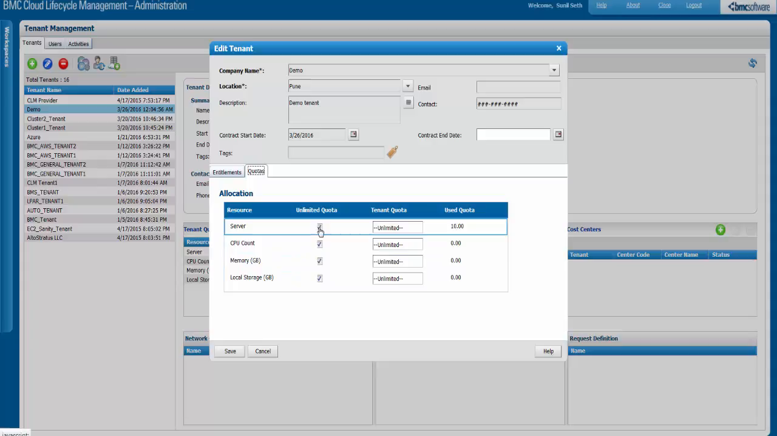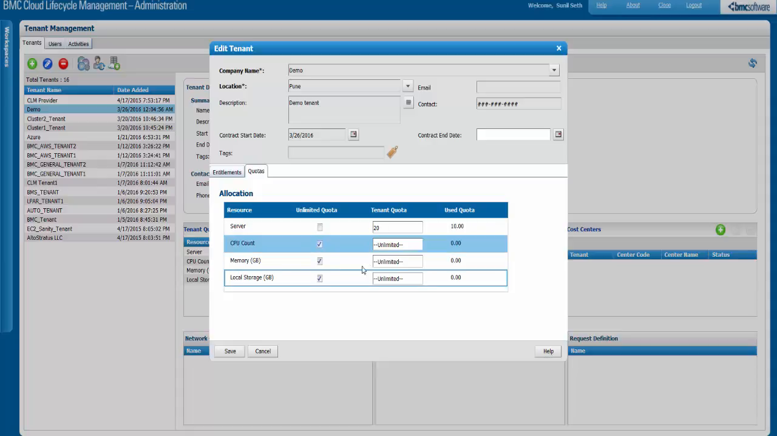Let us unselect the unlimited quota from server and allocate 20 for the tenant. An important thing to note here is the used quota column. Under the used quota column, we can see a value of 10. That means a user from this tenant has already been allocated a quota of 10 servers. Let us go ahead and save this value.